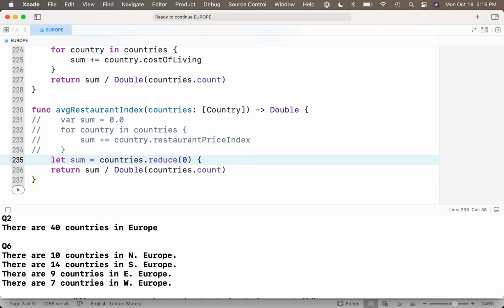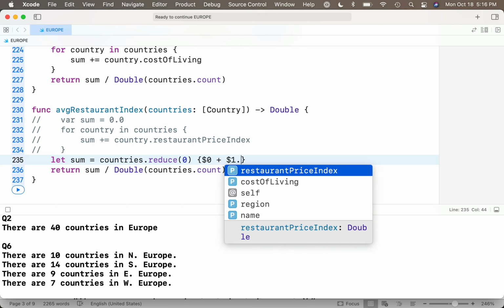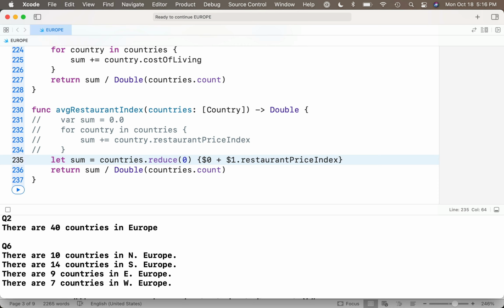And then after the 0, so I say essentially start at 0, in the curly braces, I'm going to say, and again, this syntax is a little weird, $0 plus $1 dot restaurant price index. So what $0 says is take a look at the current value that we're reducing, and we're starting at 0, and then add that to the array elements dot restaurant price index. So what this is going to do is it's essentially going to add up all of the restaurant price indexes in the array and reduce them down to a single constant called sum.